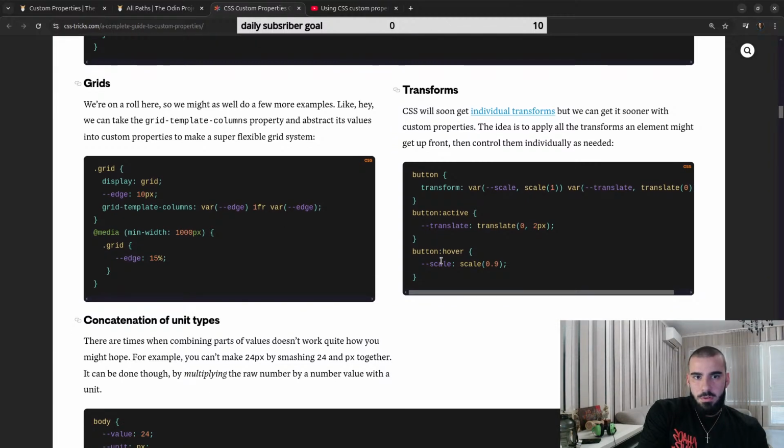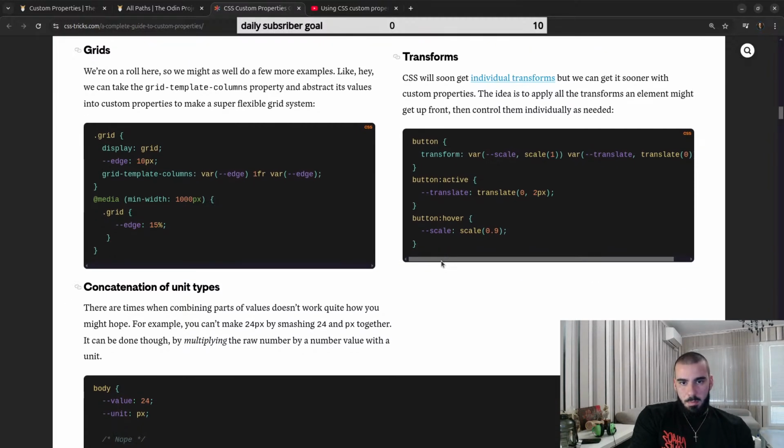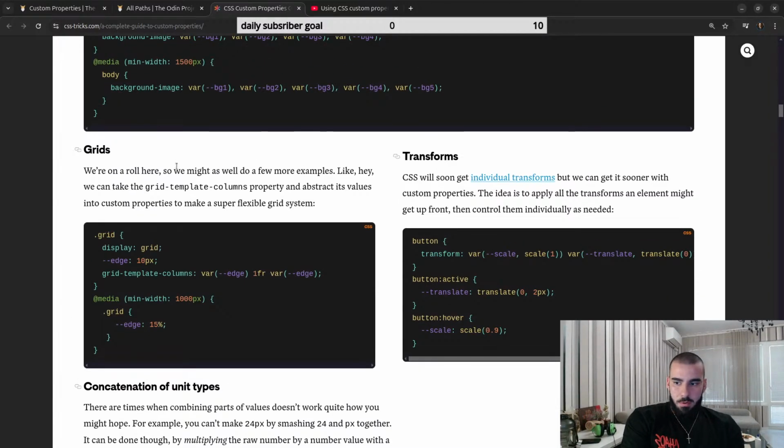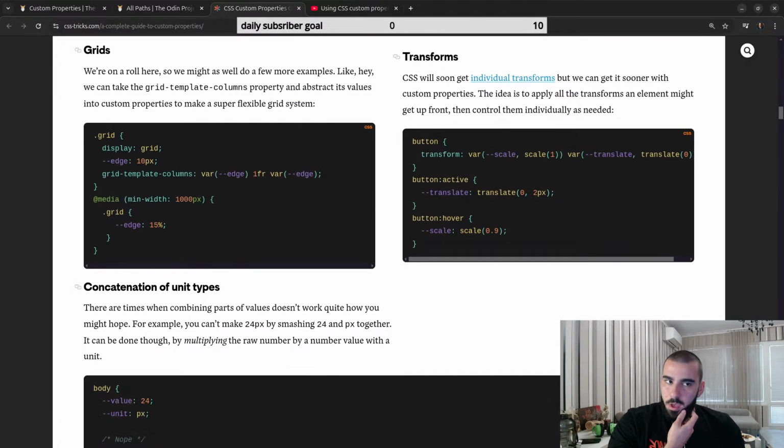Grids. We're on a roll here, so we might as well do a few more examples. We can take a grid-template-columns property and abstract its values into custom properties to make a super flexible grid system. In this case, they change the edge from 10 pixels to 15%. I'm not sure what this edge will do, but there is no demo. They should have put a demo in each one, but it's okay.